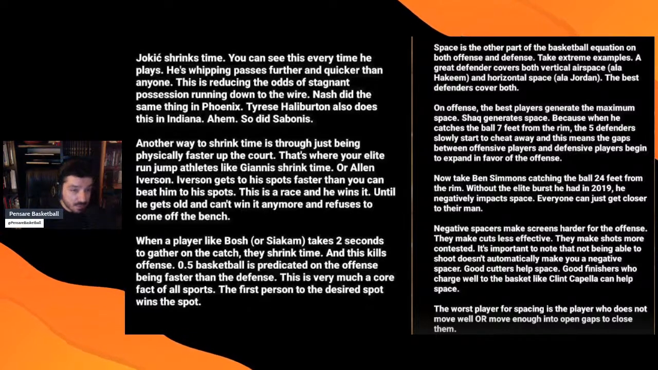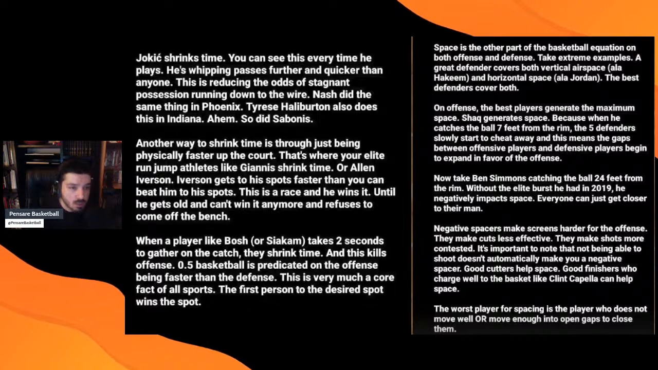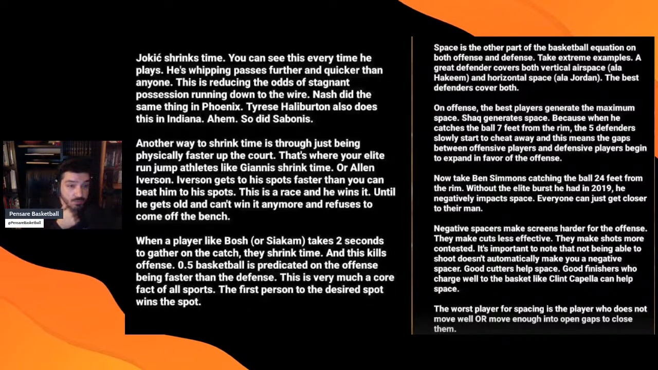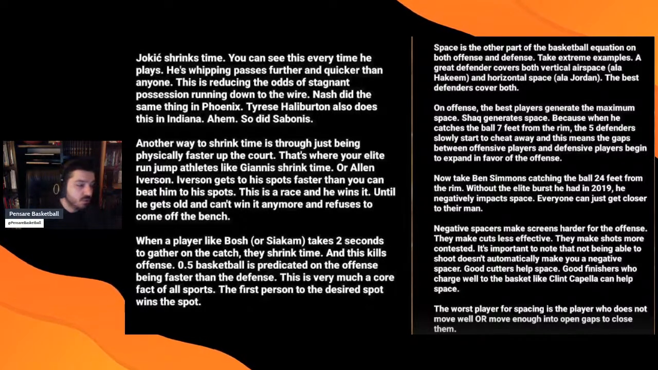But when Ben Simmons catches the basketball 24 feet from the basket and does not immediately move it off, the floor starts to shrink for his team, and it starts to expand in favor of the defense. It's really simple. Because when Ben Simmons catches the ball, and this is what drove people crazy about Scottie Barnes, when teams would play extreme drop and he would just stand there and he wouldn't punish it. He wouldn't drive into it. He wouldn't take the shot.